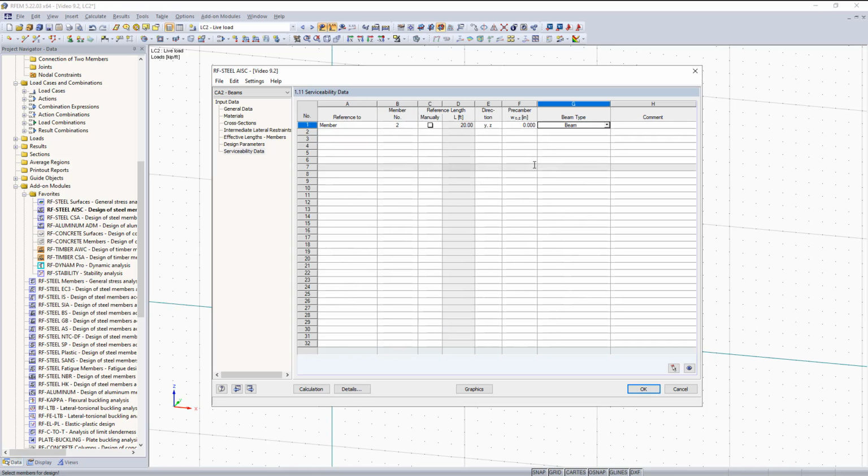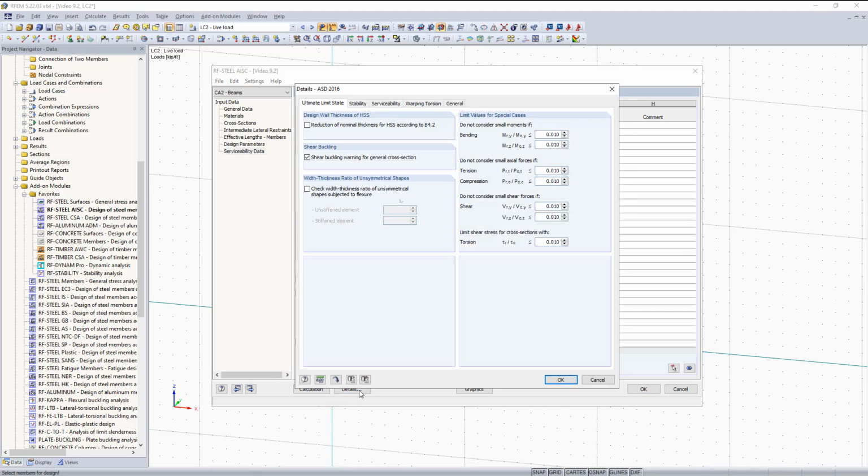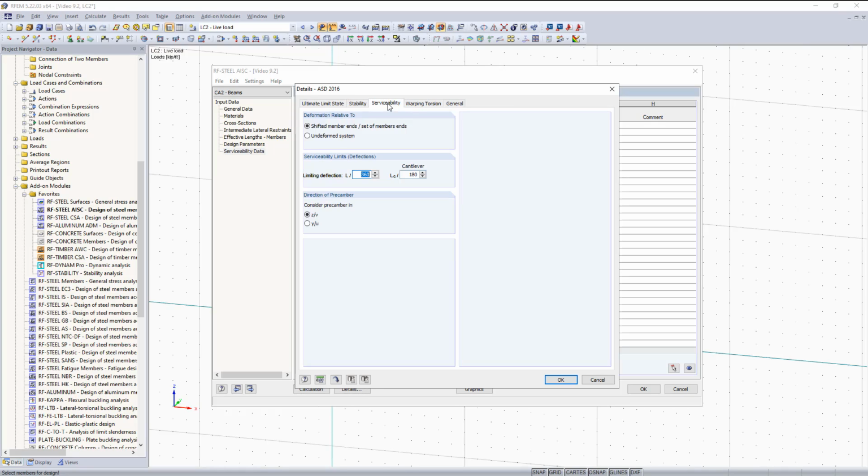So now the question is, what is this going to be compared to? Well, we can go under the Details tab. And here's where we can adjust our limiting deflection up here under the Serviceability tab. Right here is where you can change your serviceability limits, such as your L over 360 for your limiting deflection. Or if you have a cantilever, you can change your L over 180 over here. Relativity can be changed up here.